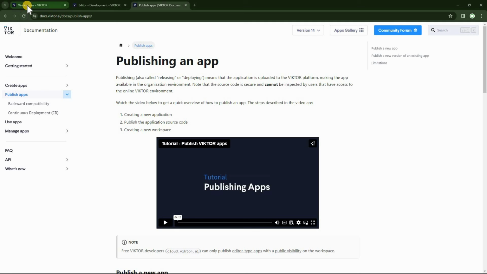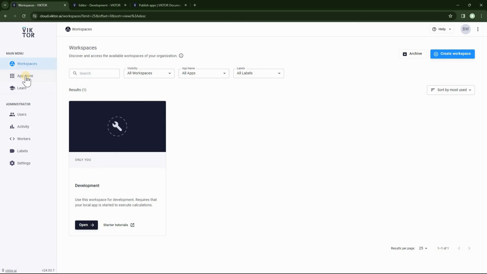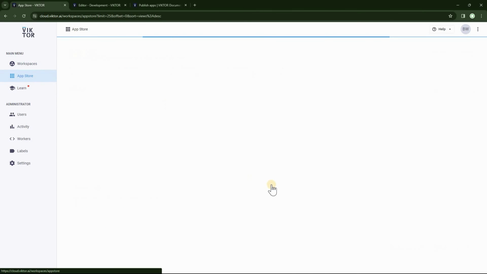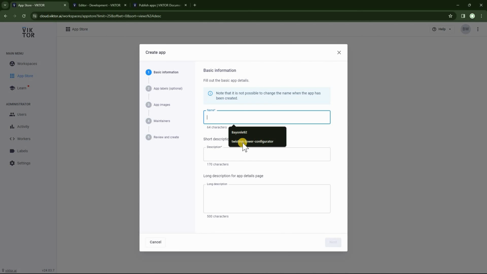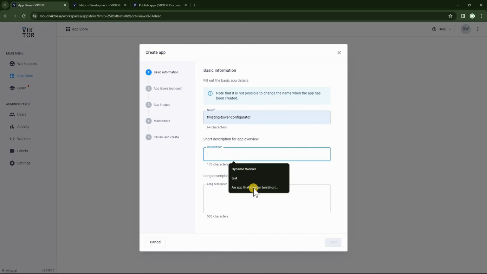All right, so head into Workspaces on VIKTOR, then the App Store, and then Create App. So let's give the app a name. I'll call mine Twisting Tower Configurator, and a short description: an app that creates twisting towers.